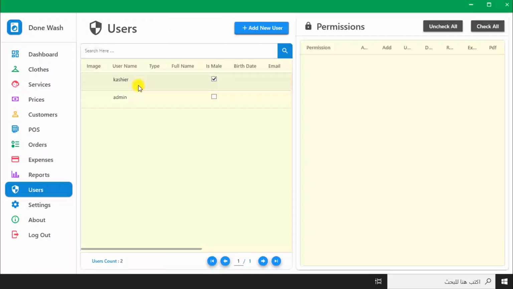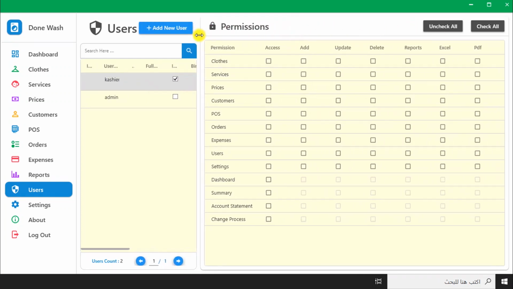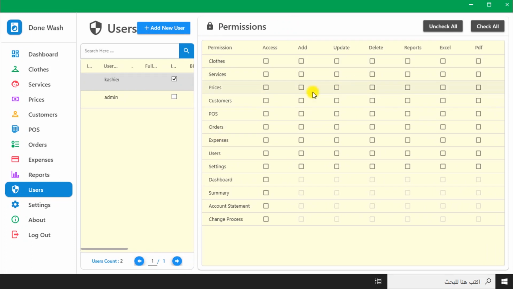After adding the user, we define the permissions we want to give him. We can expand the permission window to be able to explore the available options in detail. We can select all permissions together from here, or deselect them from here.